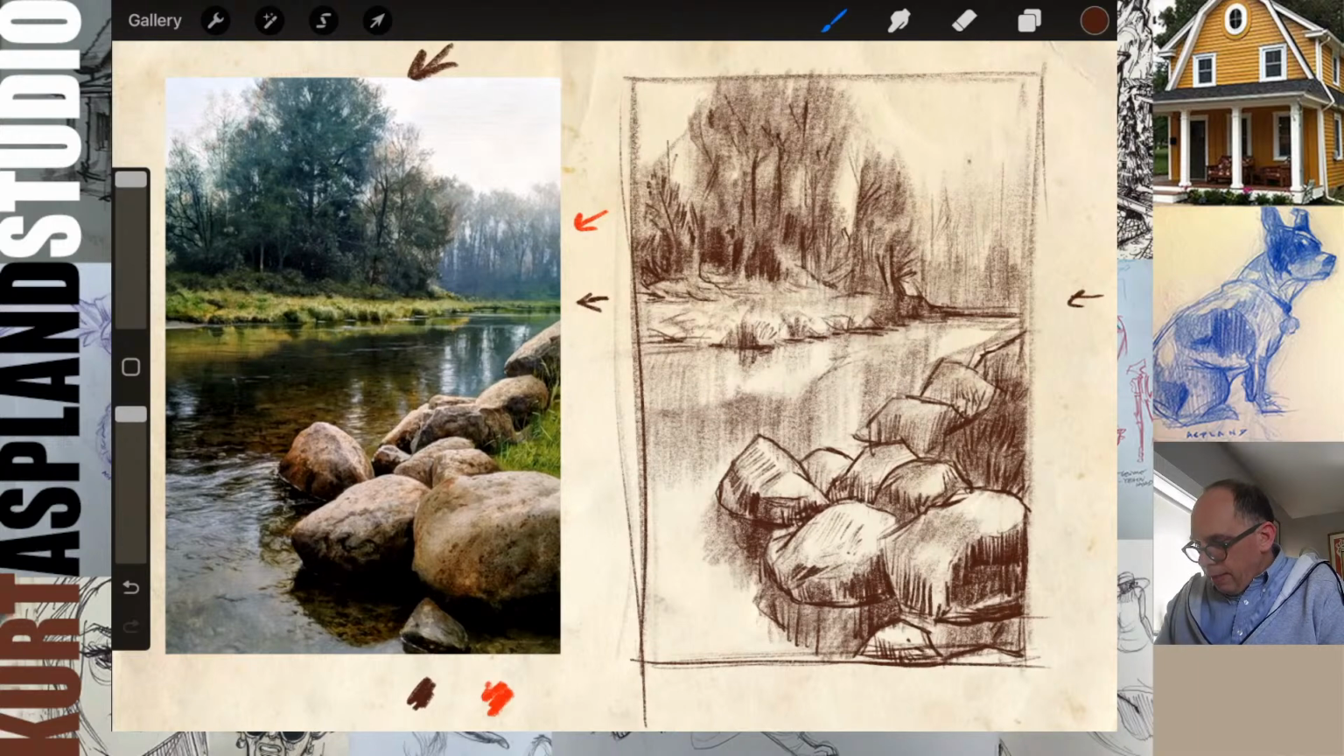All right, I think that's going to do it today. Let me just give it one more look-see here. All right, that's going to do it.